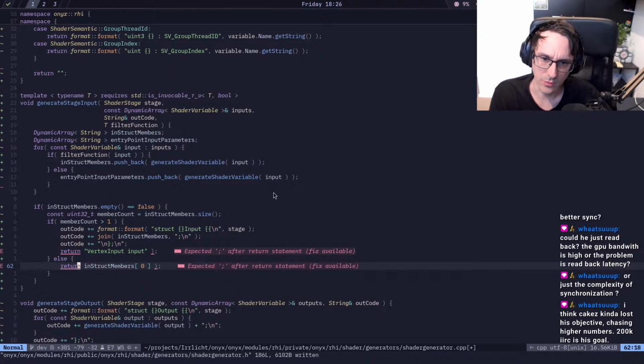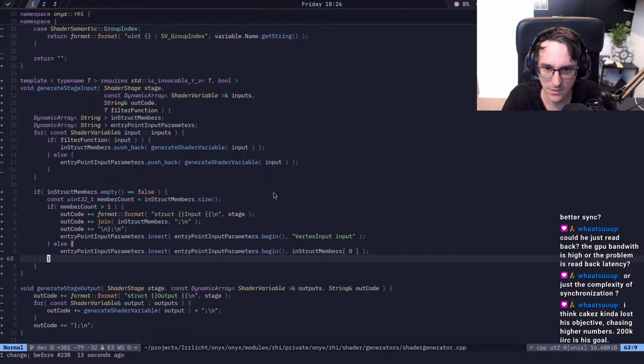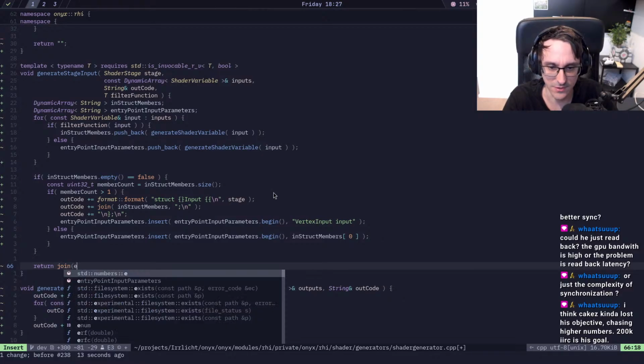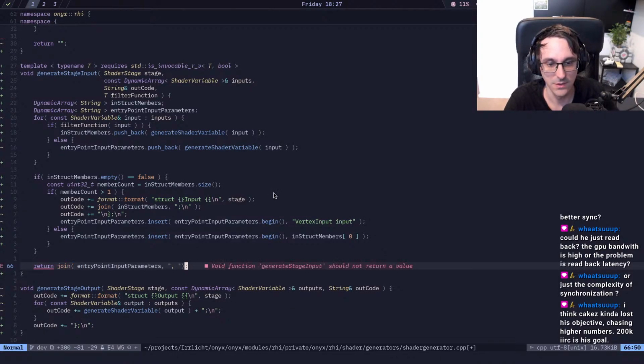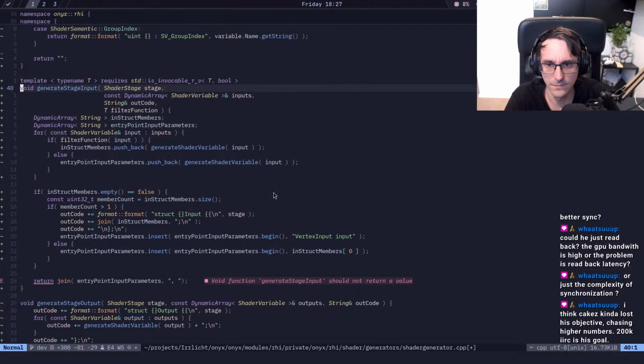Oh, but that's a problem, right? Wait. Oh no, wait. Yeah, we do that. And then we do the join down there, and we return that. Return join of entry point input parameters with a space and a comma in between. And then this is a string.